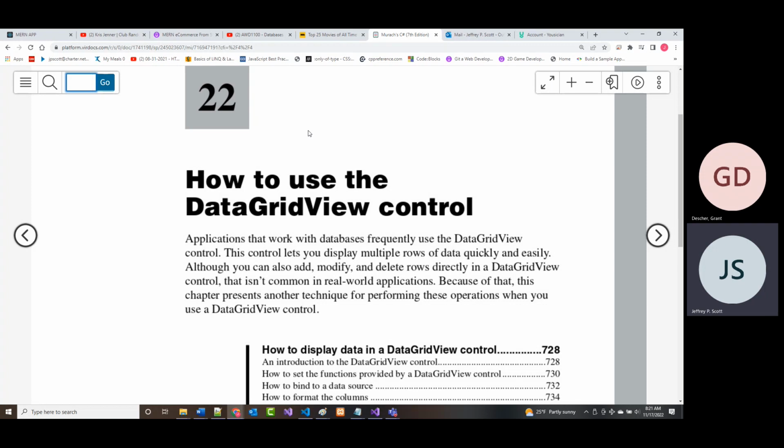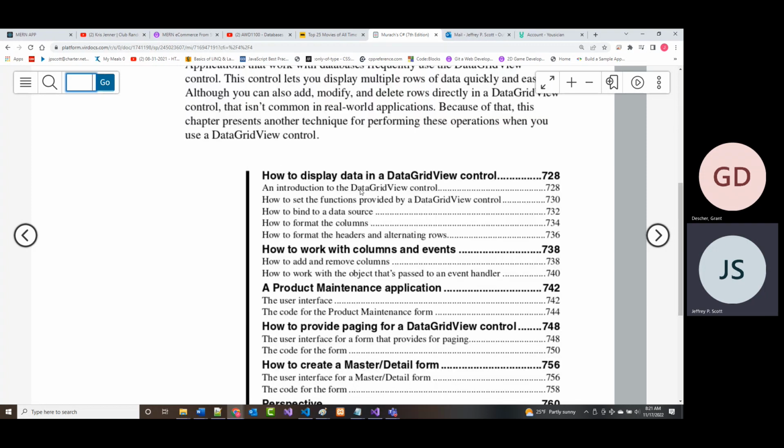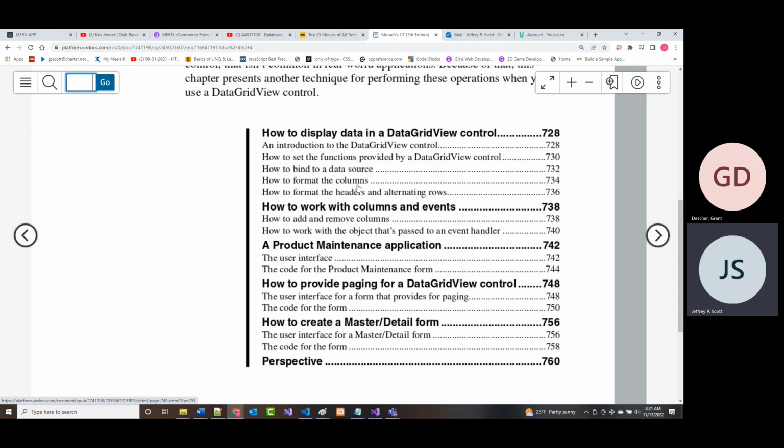All right, so chapter 22, not a particularly long chapter, about 30 pages. You'll notice it's split into several sections. First is how to display data in a data grid view control. We'll talk about that, and we'll talk about that in a little bit of depth. Next is how to work with columns and events. We'll talk about that a little bit.